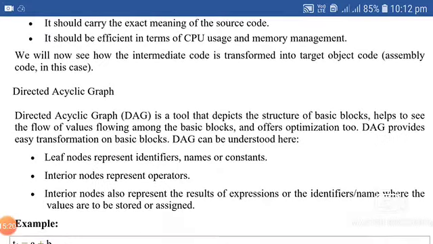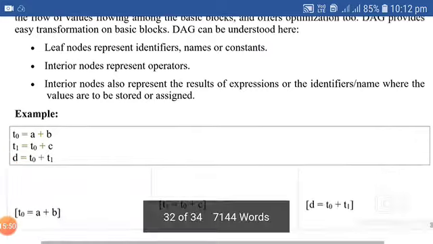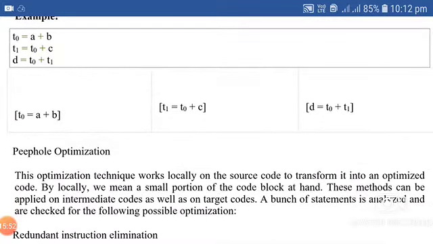So, directed acyclic graph, abbreviated as DAG. It's a tool that depicts the structure of basic blocks, helps to see the flow of values among the basic blocks, and offers optimization too. DAG provides easy transformation on basic blocks. DAG can be understood here: leaf nodes represent identifiers, names or constants. Interior nodes represent operators. Interior nodes also represent the results of expressions. The example below shows these things.